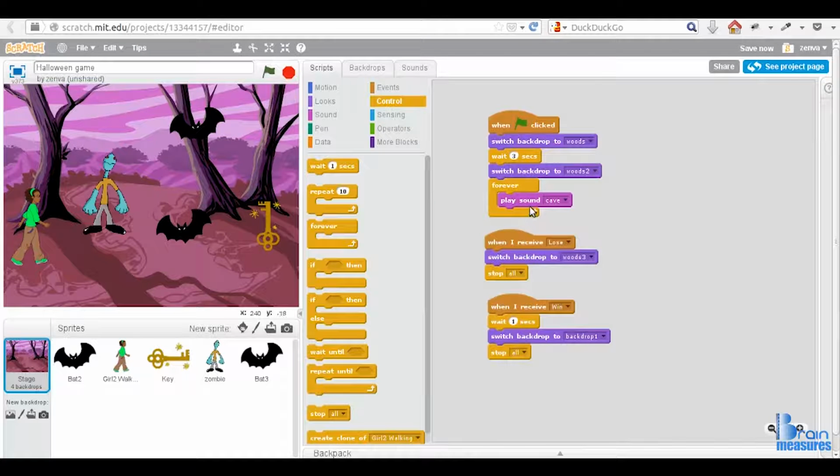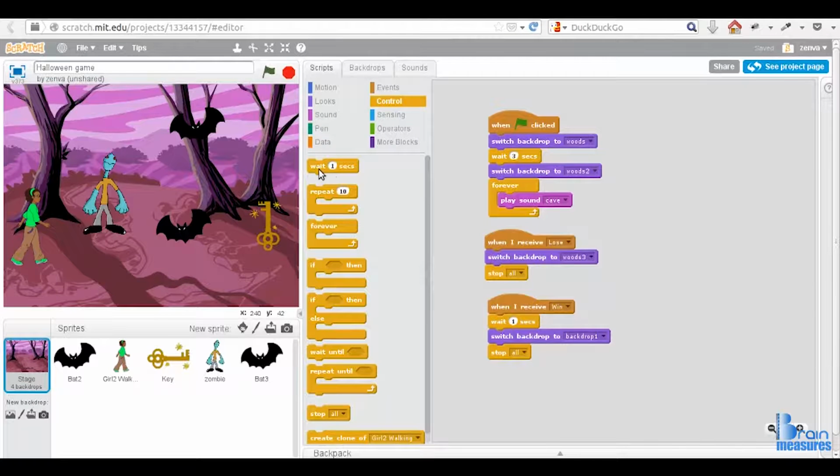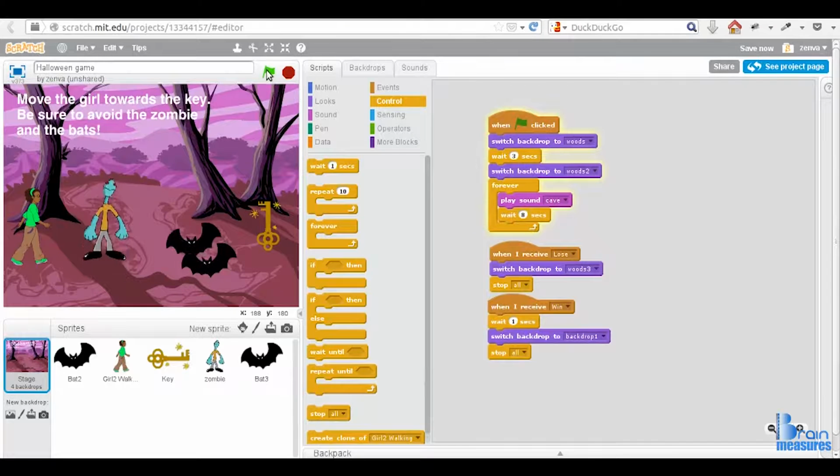Here I have a forever loop, but I don't have any waits in there. So if I look, my sound, the cave, lasts almost 8 seconds. So I will go back to the scripts tab and I will click wait, and I will put it inside of my forever loop. And instead of waiting 1 second, I will make it wait 8 seconds. That way, it will play the sound cave for 8 seconds and then it will repeat forever. Let's try this again. I'll press on the green flag.